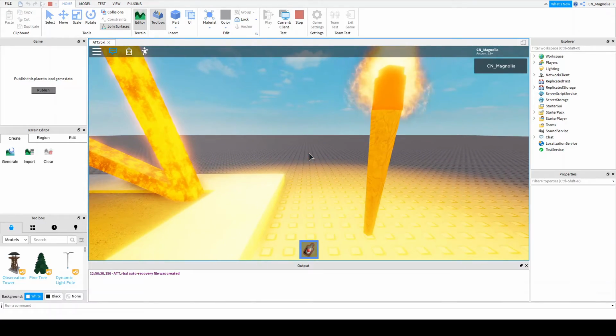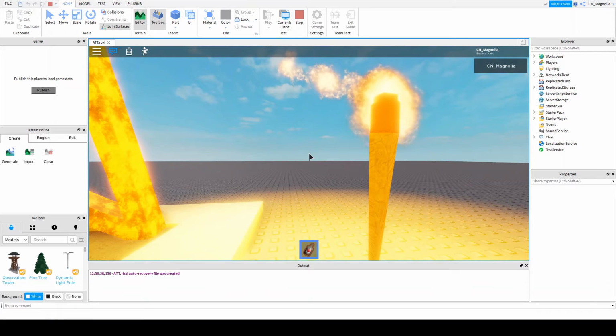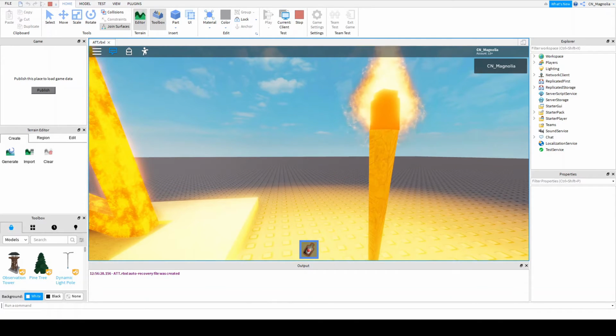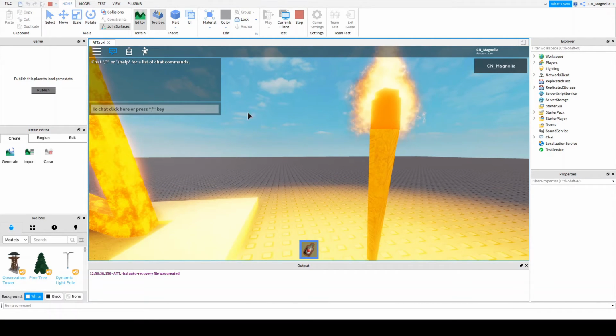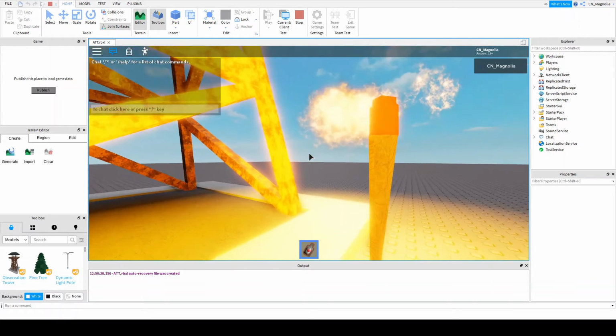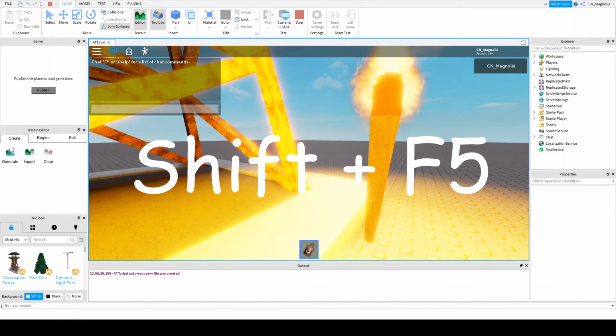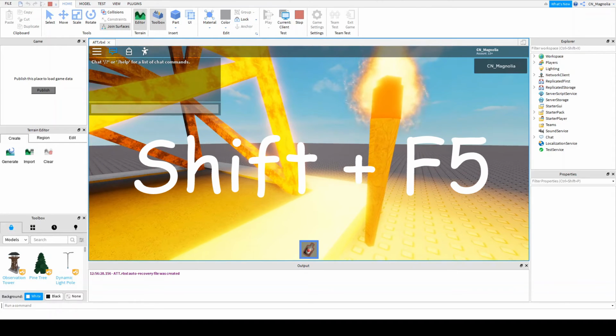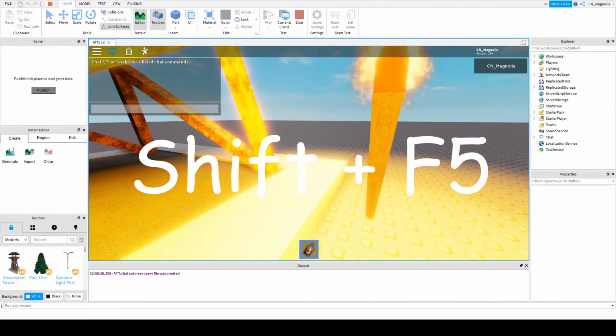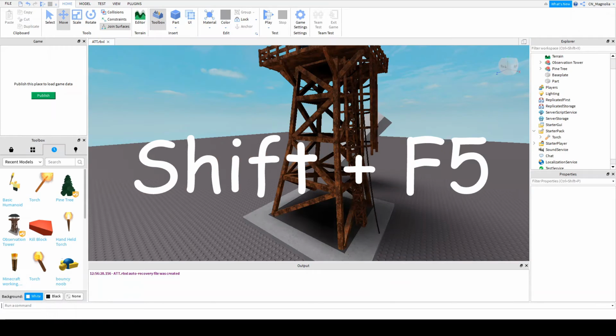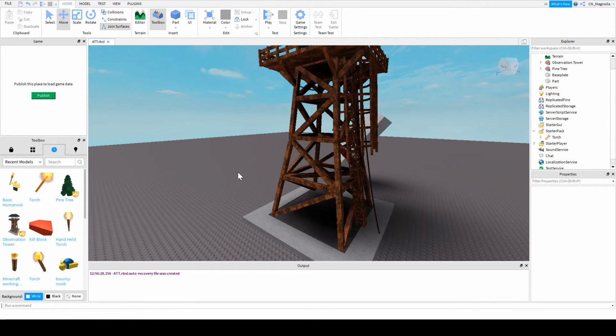Well, there's two different options. You can either click your Windows button, and that'll make you able to move the arrow around. You can also click Shift and F5. This stops the game, and you're back to the studio mode.